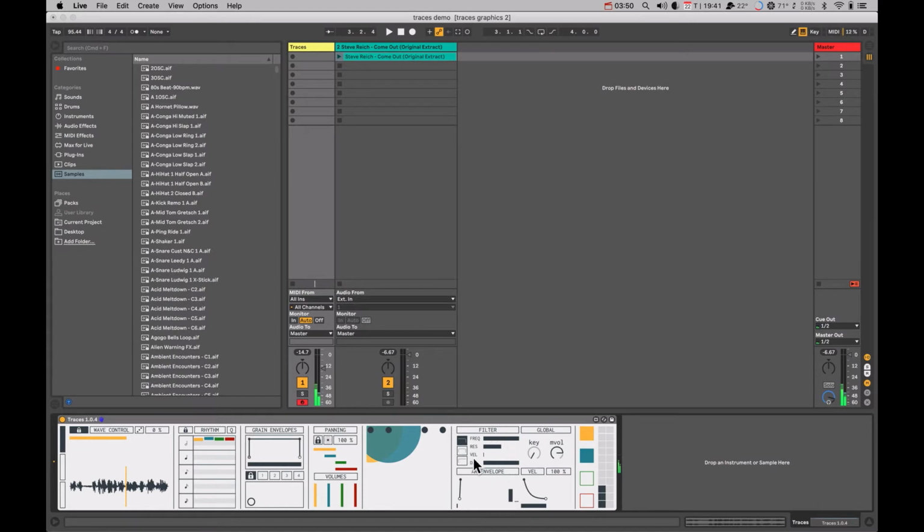And then we have a filter section, a global section that allows me to tune or not tune the two notes or four notes across the keyboard, and an overall envelope here with an attack and a release stage. Let me bring the volume back up.